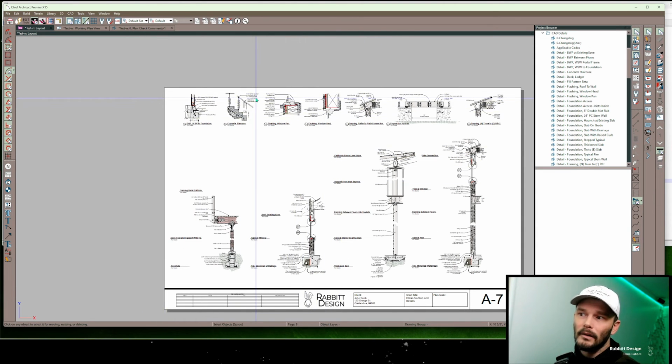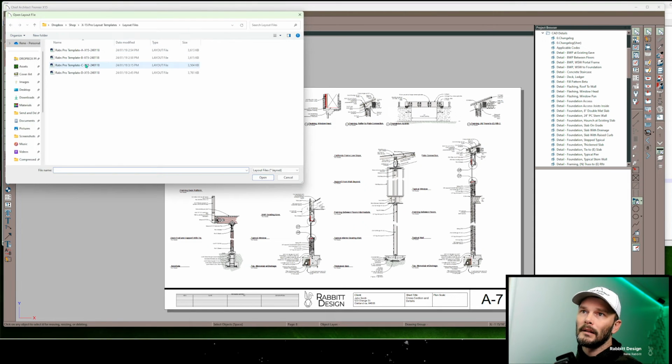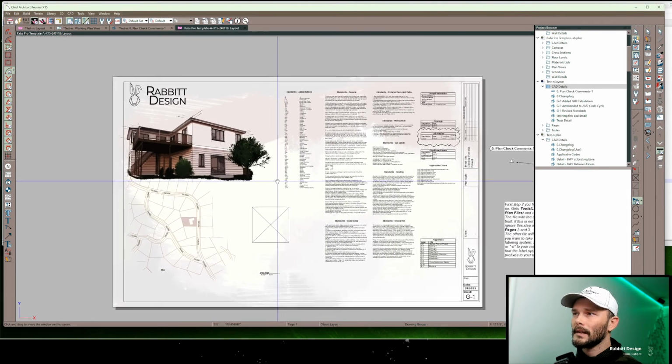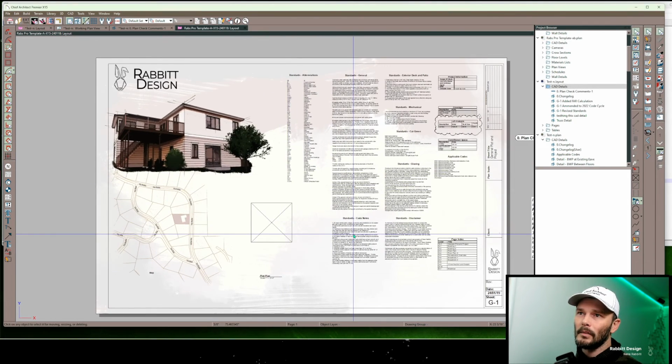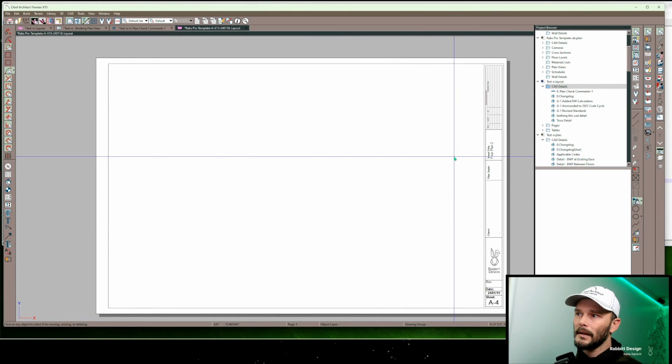Okay, now let's take a look at some of the other layouts. All right, let me open a layout. Let's get to our templates. Here's our layout A. Okay, this is a very traditional looking title block as we go through it. Some of these elements are just moved around. That's all that's happening here between the different layouts.